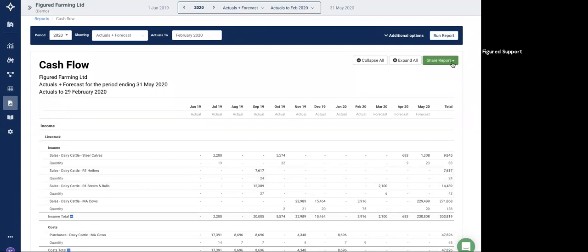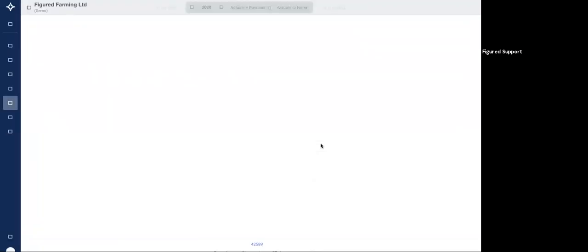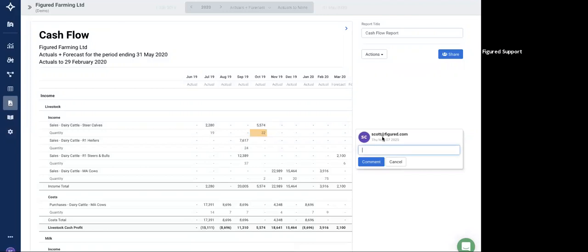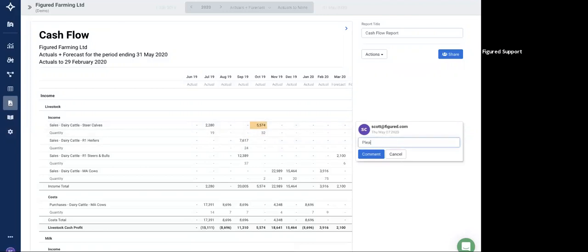So you built a plan with me. If you've been following along, click on share report, click on save report. And what that will do is take a copy of this that we can then annotate and pass on to people directly from within the app. So over here, you can see that I've shown my quantities in my cash flow report. You can add a note in here, and then you can share that.